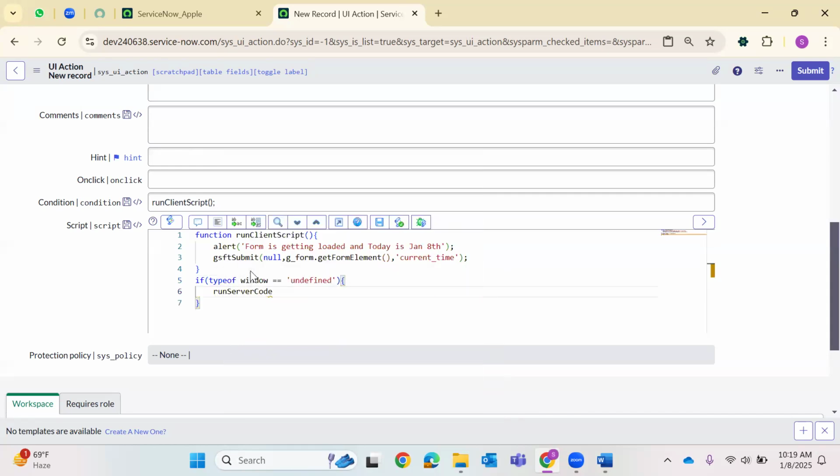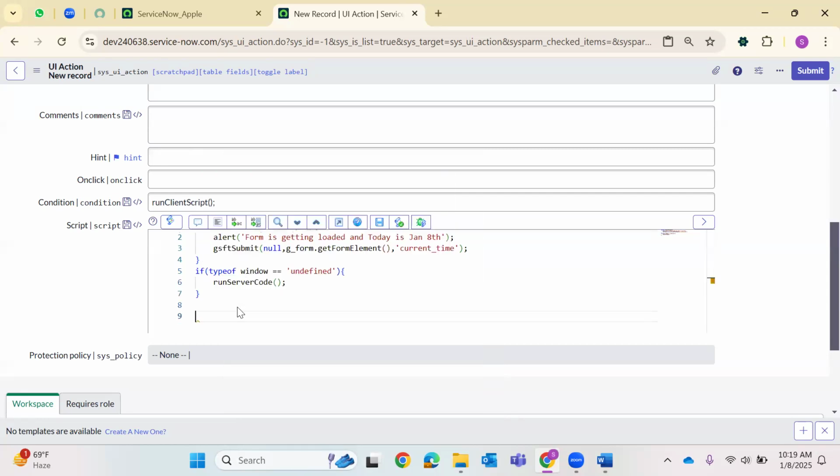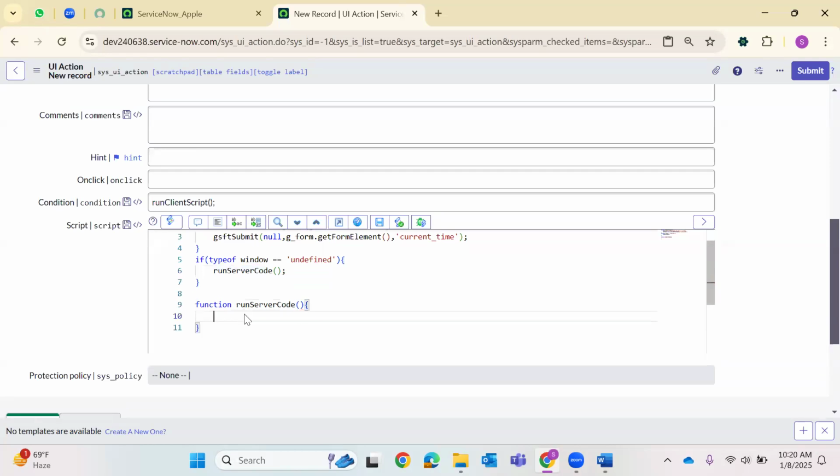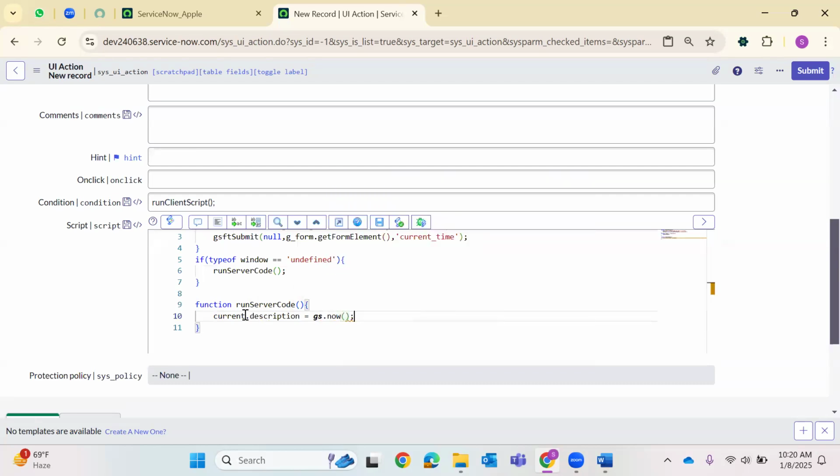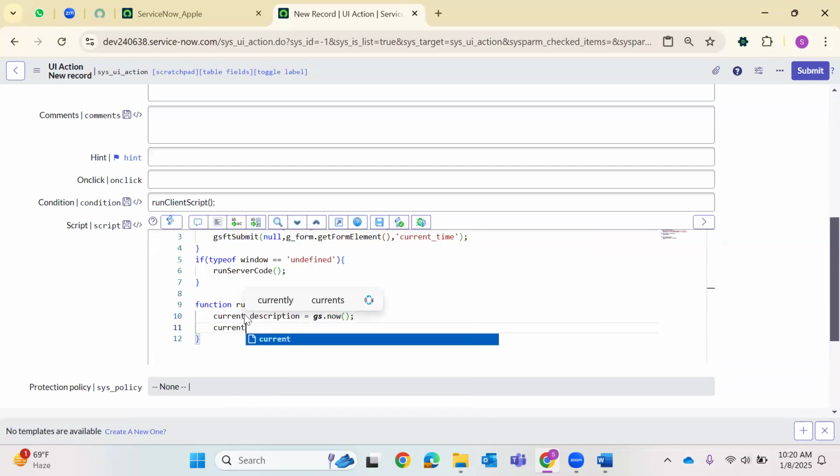And server code. In function, it should be the name. Current dot description. gs dot now will give you the current time every time, so you can use this simple one and just update it. That's it.